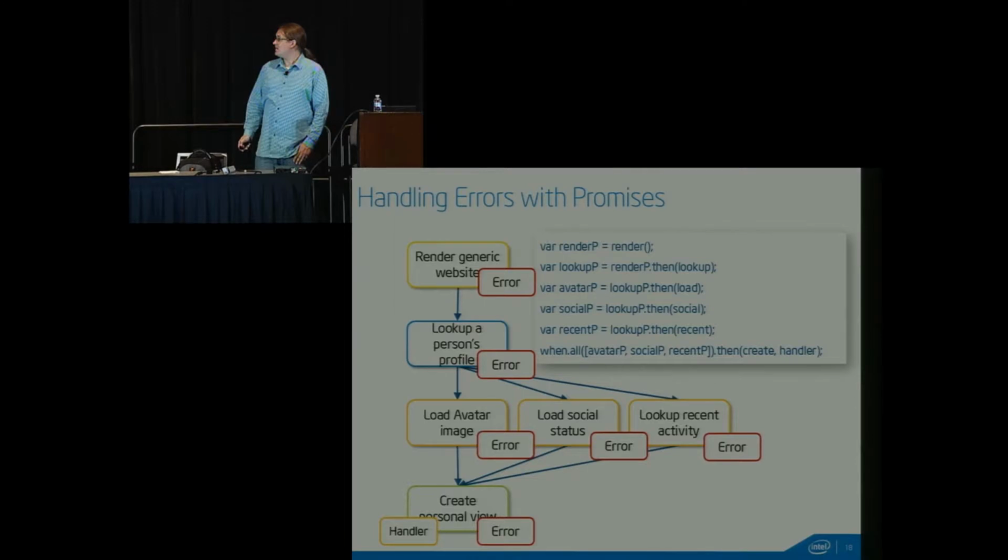This is with error handling. Let me highlight the change in code. Right? It's that little thing there. Because you only have to handle the error where you actually care about it. It will be automatically propagated along your entire promises flow up to the point where you have a handler. And that's all you need to do.